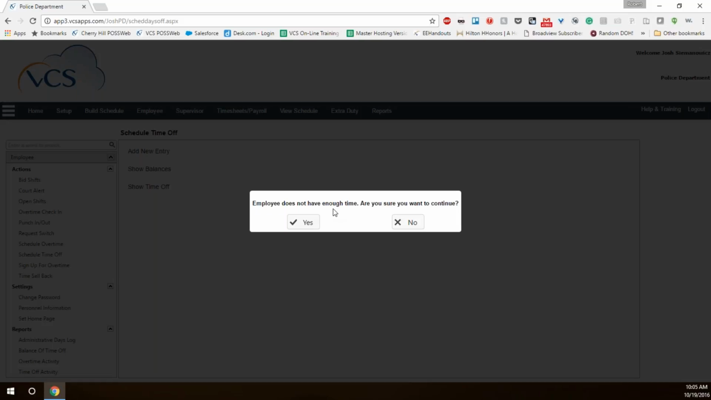Okay, what we're seeing right here is a warning that the employee does not have enough time in their bank. From this point, we have two options. We can say, no, I don't want to continue. Maybe I go back and I change the type of time that I'm using or adjust how many hours I'm requesting off. But there is the option to say, yes, I want to continue.